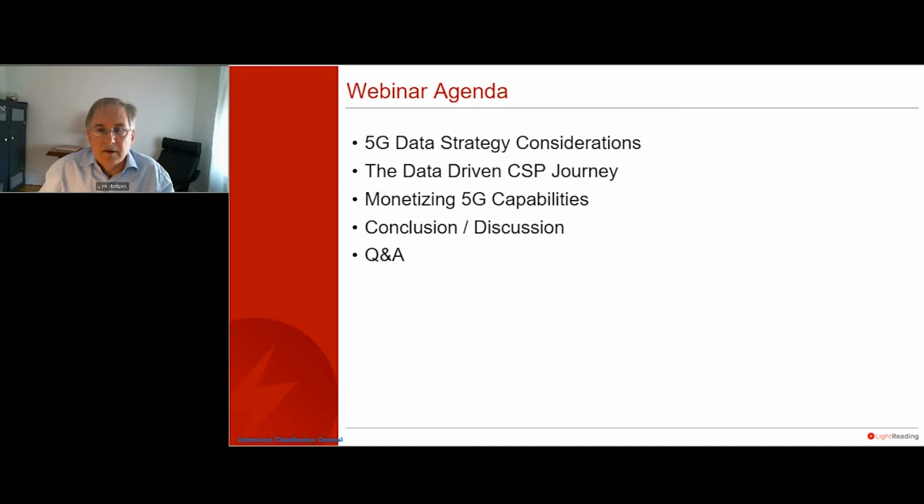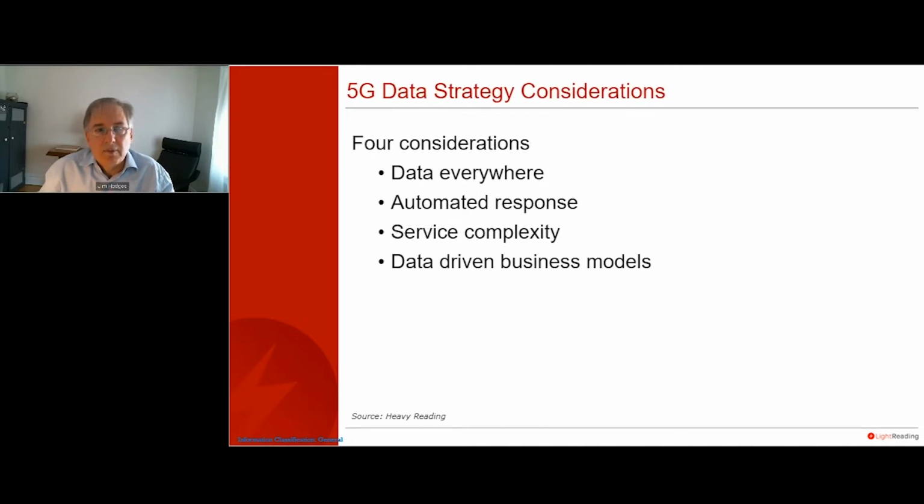But before I turn the presentation over to Matt, I'd like to first cover briefly why I think a 5G strategy will be different from previous mobile generations. I really see it driven by 4 sets of requirements or capabilities. These are data everywhere, what I call automated response, service complexity, and data-driven business models.